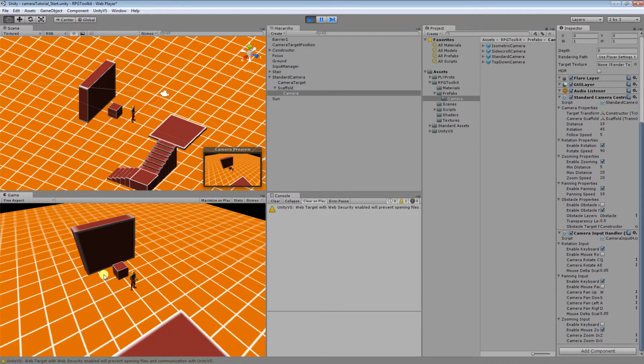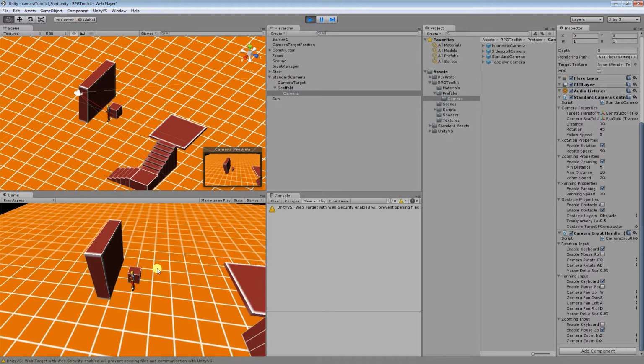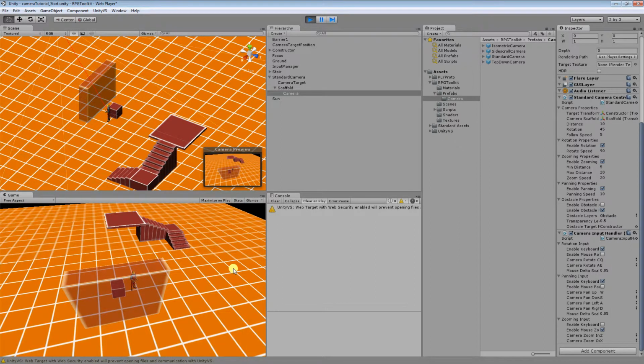and we'll just move him, gets in the way. There. You'll see that now when there's an obstacle in the way between the camera and the object of focus, it will fade out. You can also specify exactly how transparent you want it to be.